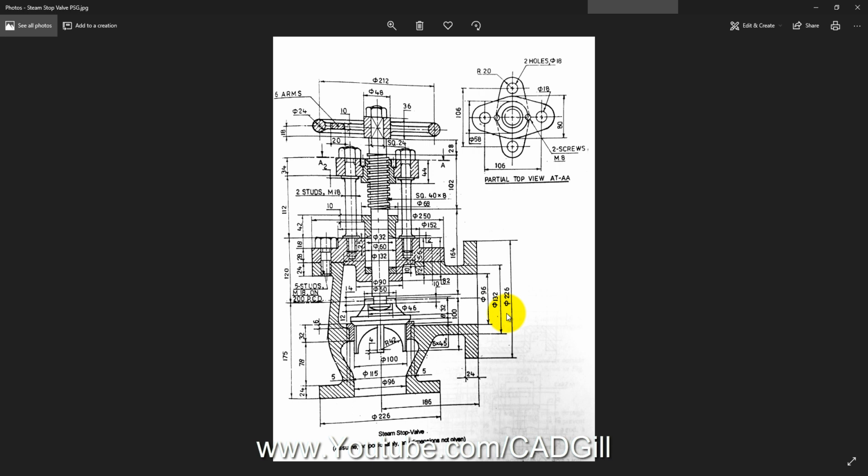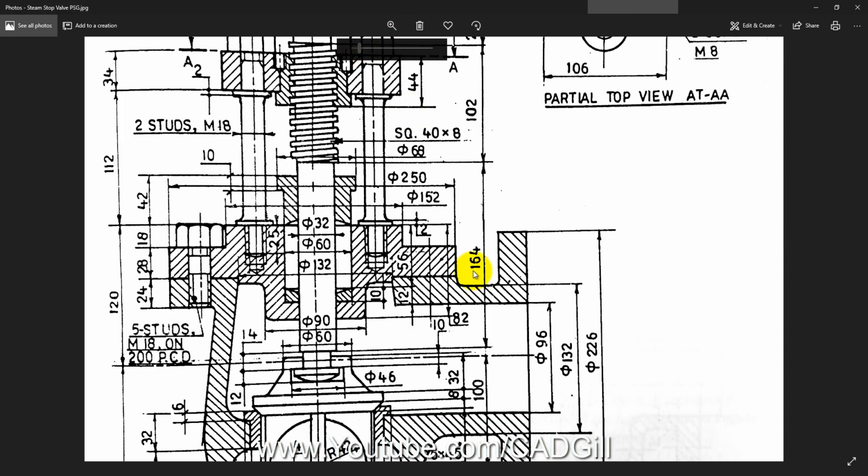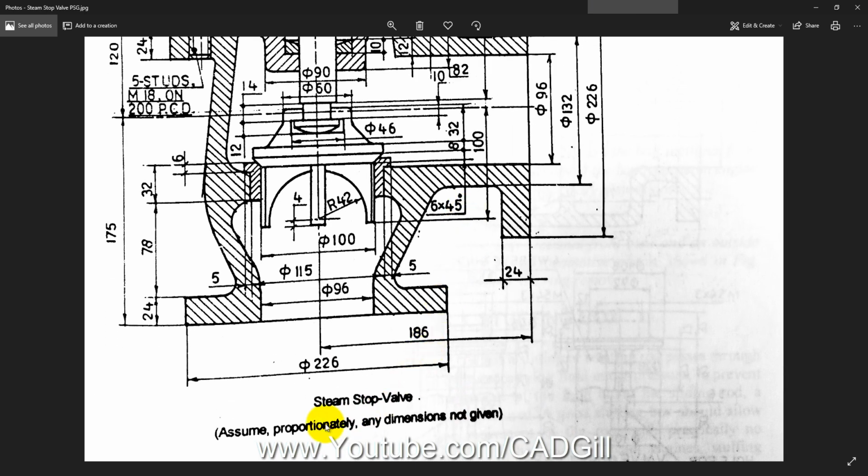This is the drawing of the steam stop valve, and I have taken this drawing from the P.S. Gill machine drawing book, and this is one of the most difficult drawings in that book, considering this is an assembly and there are no isometric views or anything given here. And you can see that there are a lot of dimensions, and a lot of dimensions are also missing here. On top of all that, you can see this line here: assume proportionately any dimensions not given.